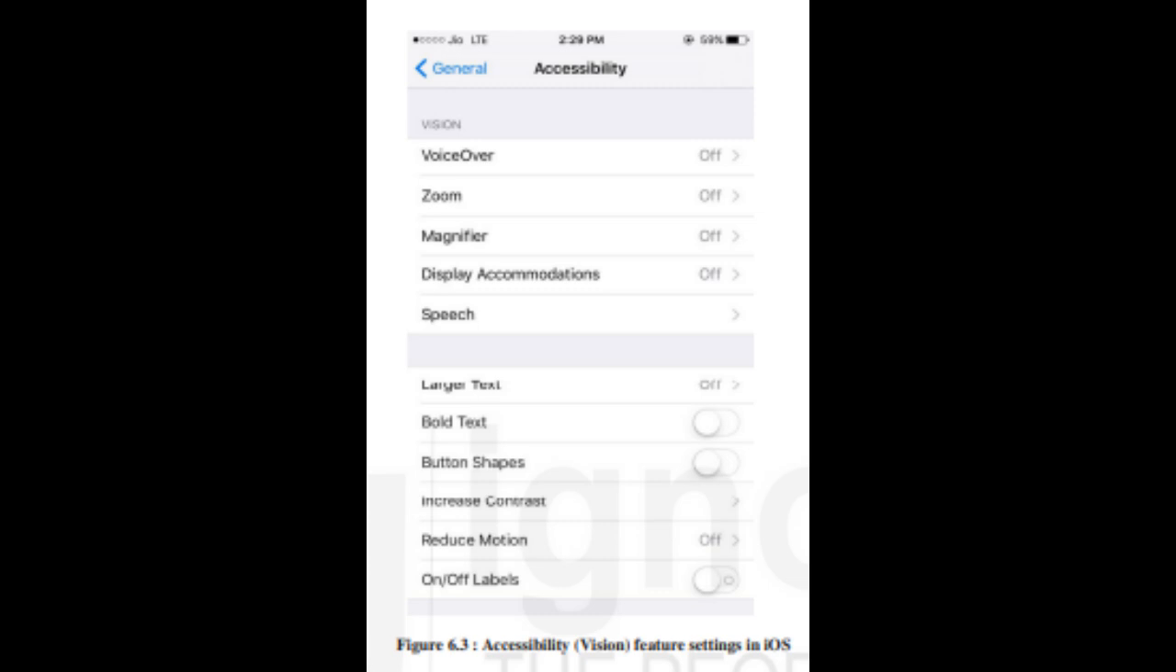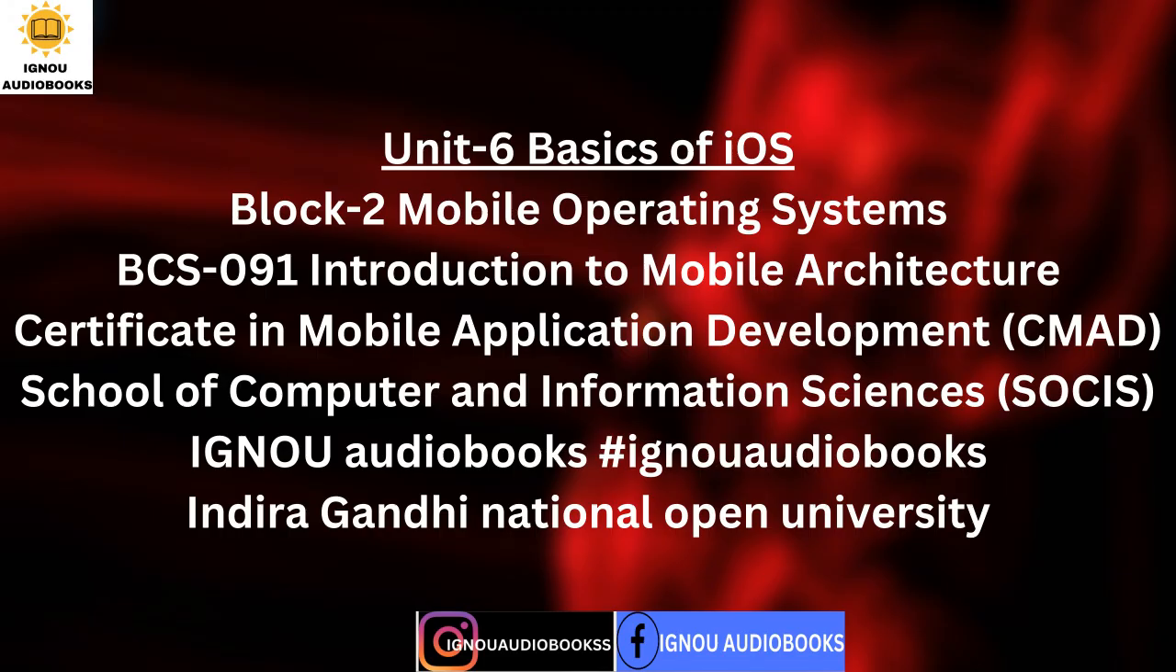6.3.1 Switching applications. In iOS, the user can easily switch from one app to another. Following are the steps to switch from one app to another. Double-click on the home button to see recently used apps. Swipe right or left to find the app that you want to use.